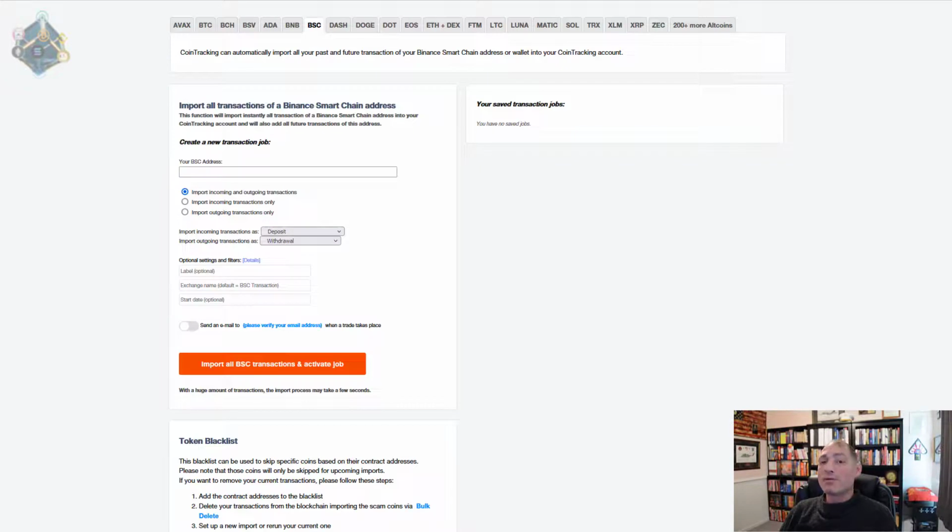Now keep in mind, when you set this up, it's going to continue to monitor that address and continue to add every transaction. So it really does keep track of everything moving forward, making it a really effective tool. So let's go ahead and import a BSC address and see how the process goes. Now I've titled this one BSC Wallet 1.